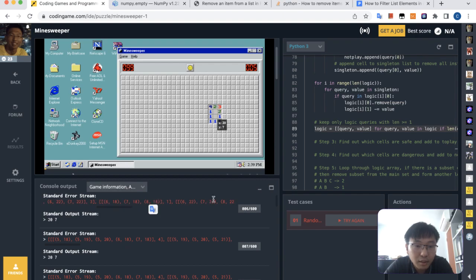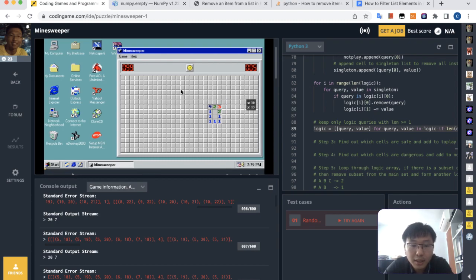Actually, all these are good. We don't have a case of a singleton yet, so we cannot really test the logic of this. But I'm pretty sure it would work. So let's just code out the rest and see whether this actually works out.